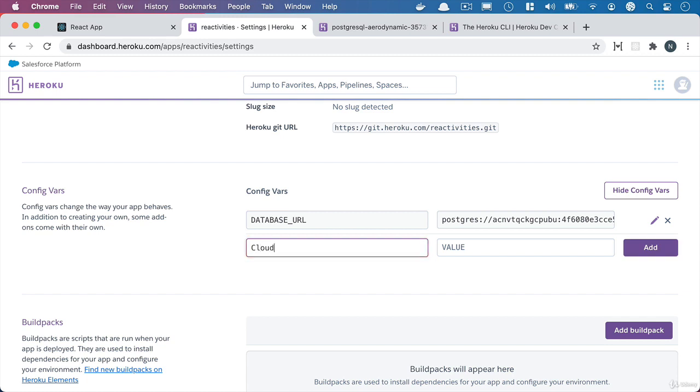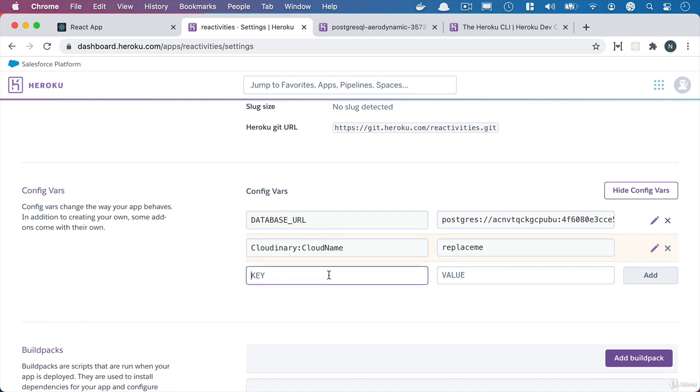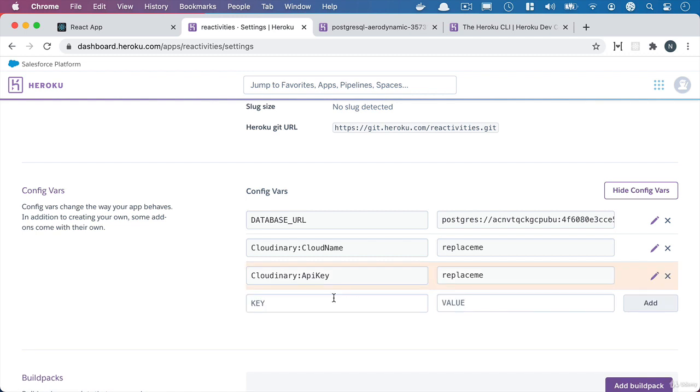So we need to specify Cloudinary, and we'll add this configuration first of all, followed by a colon, and then CloudName. Spelling is important here, because if you get your environment variables wrong, then of course your functionality is not going to work. And I'll just specify "replace me" as its name for the time being. And then we'll specify Cloudinary and our API key. And again, I'll just say replace me. And then we'll specify Cloudinary and ApiSecret. And again, I'll just say replace me.